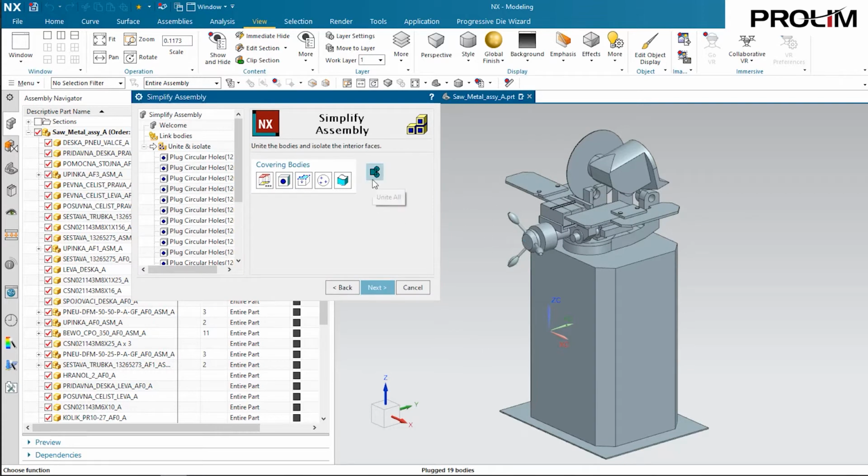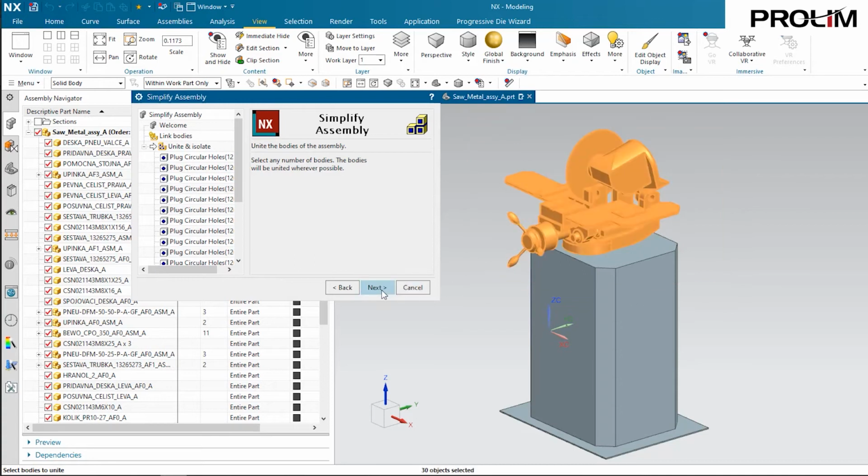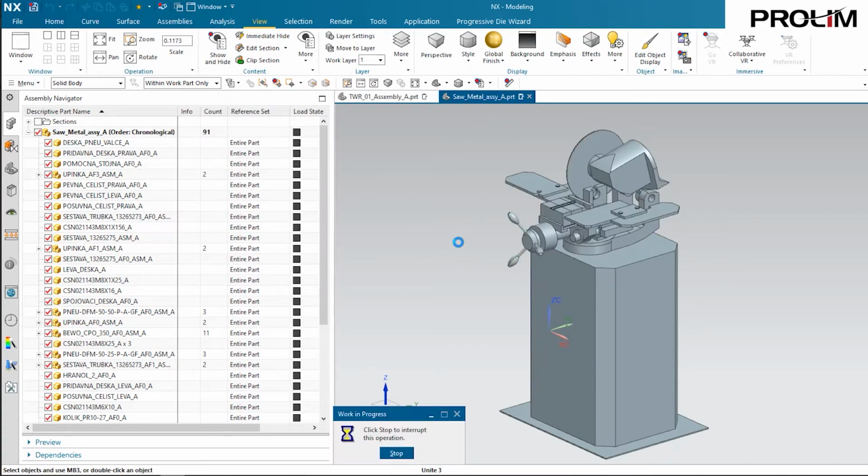All right, and with that, we're going to move into the Unite All and just select all the bodies here, just so that we get a single body out of the Simplified Assembly.